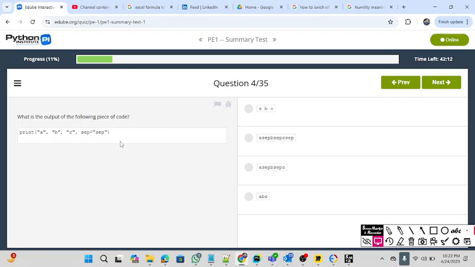So ABC separator is sub. Okay, so A sub B sub C. Okay, so this is the answer. It's quite straightforward and simple.